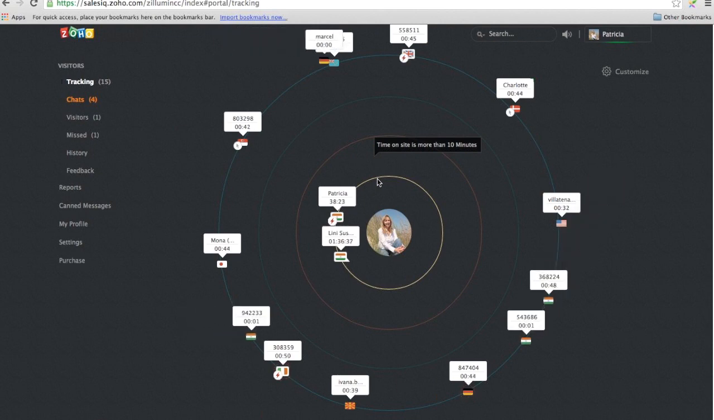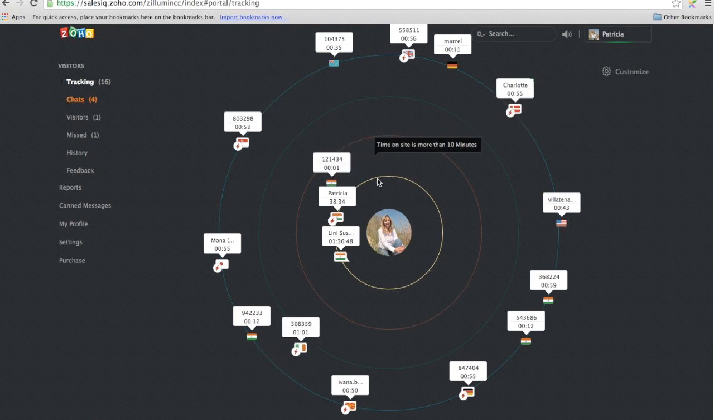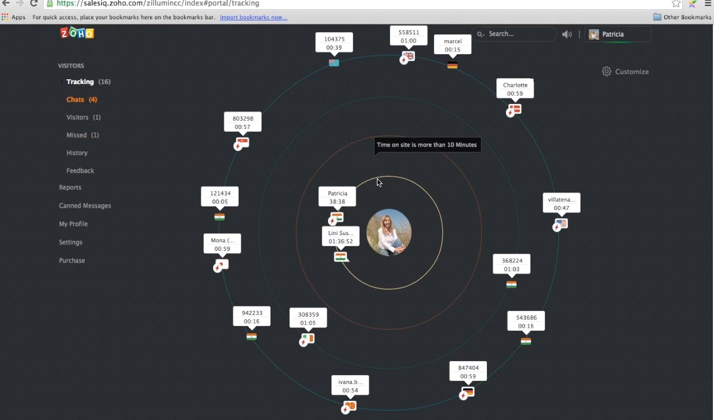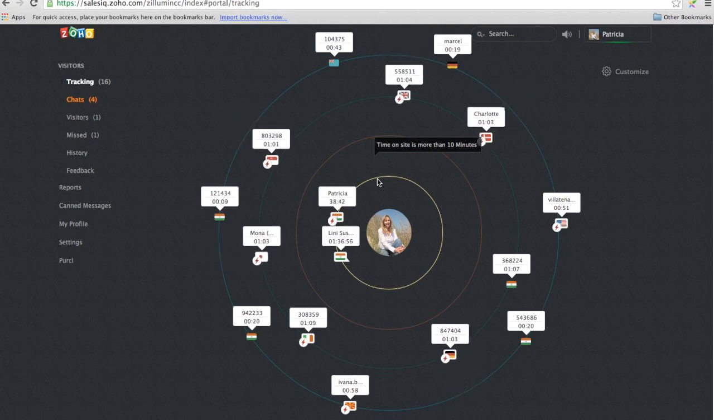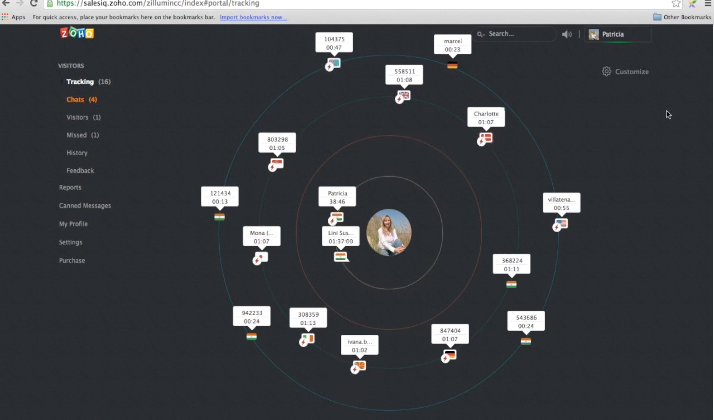That makes perfect logical sense, right? Because the more time they spend on your website, the more engaged they are, and the more they want information about your product or service. So go out, reach out to them, talk to them. But the next thing is, how do you even talk to them? Because I've got like 16 people on my website right now, and I need to group them so that I can pick out the hot prospects and start a chat with them.